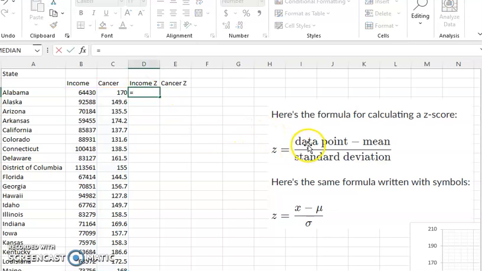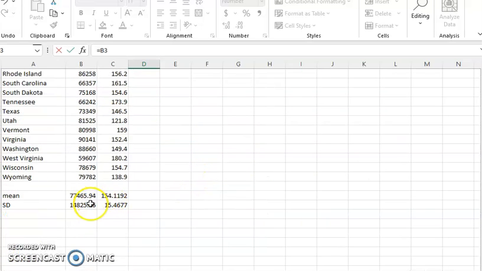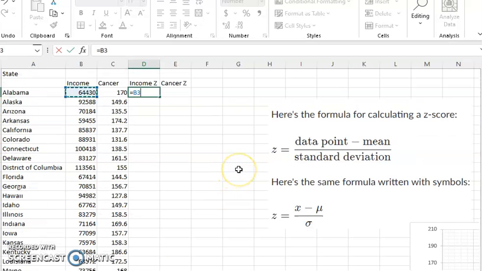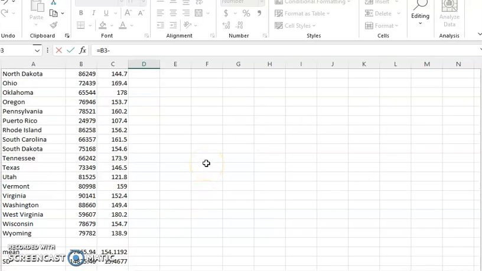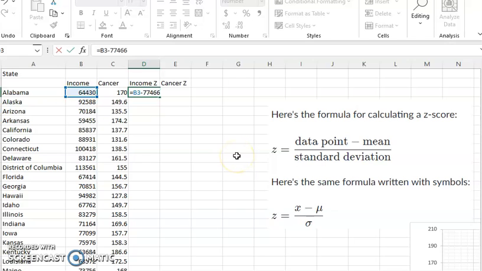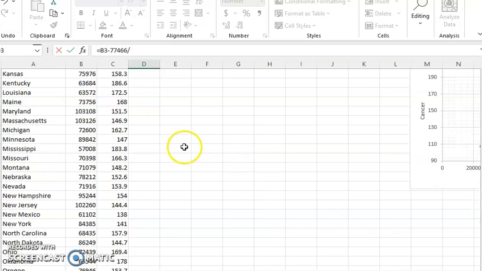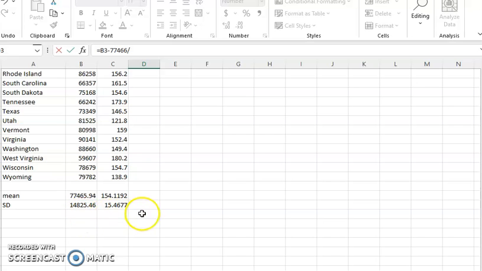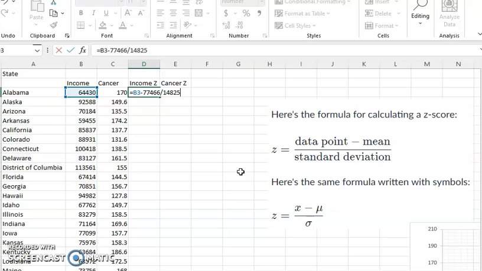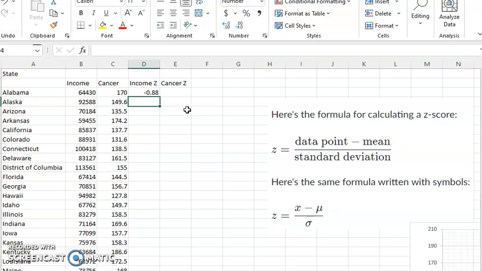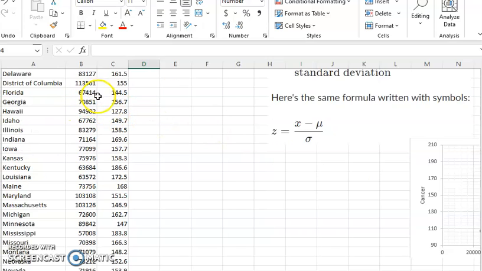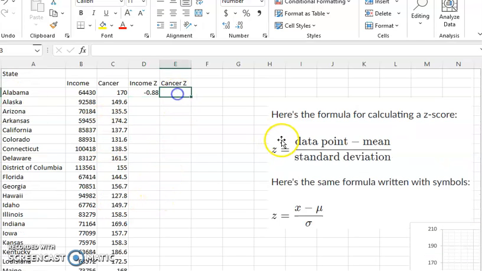Start out with equals and data point. Here's a data point. And I've already calculated the mean is 77,466, minus 77,466. And then divide that by the standard deviation, 14,825. Let's put the first two terms in parentheses and then hit enter. So minus means that this data point is below the mean, 64,000. Yeah, below the mean. And let's do the same for cancer.